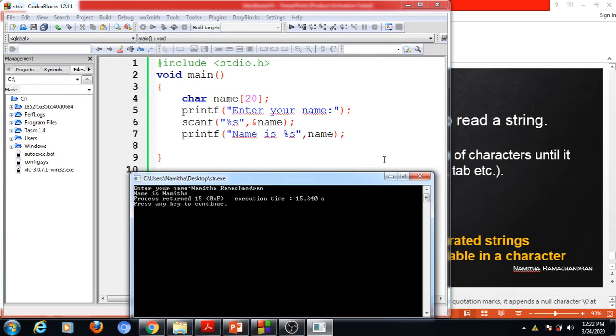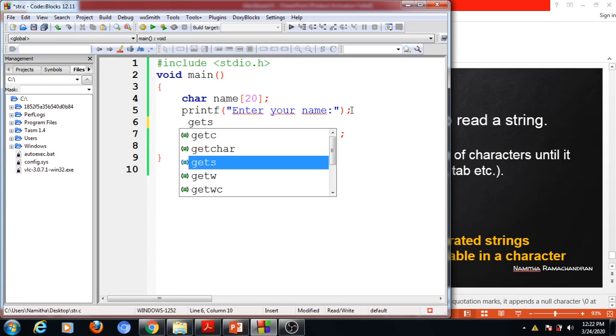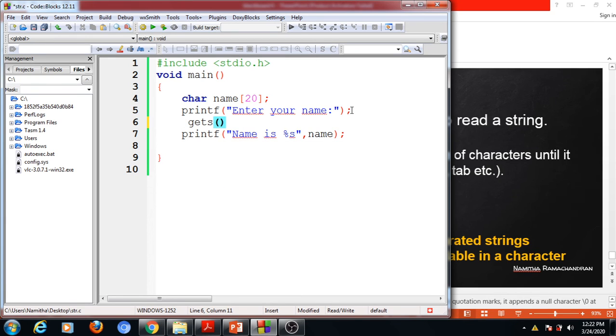So this is the limitation of the scanf function for reading a string from the keyboard. We can avoid this by using the gets function. How is it possible? Use the same syntax. Print the same command first, then use the function gets, and specify the name of our array. This is a simple syntax for using gets for reading a string.